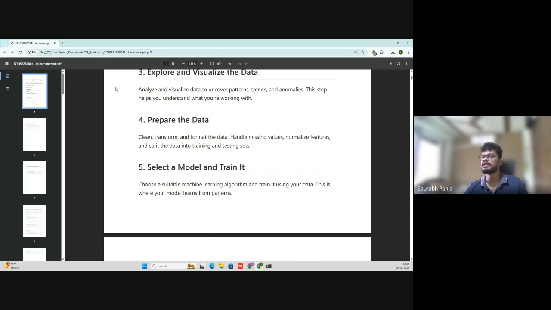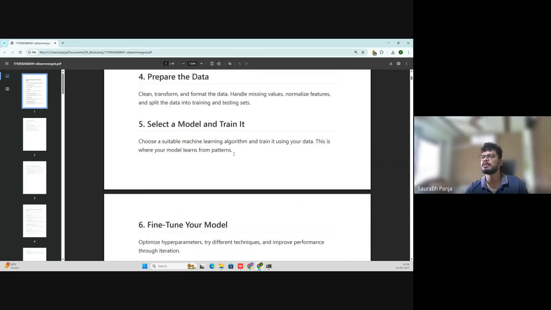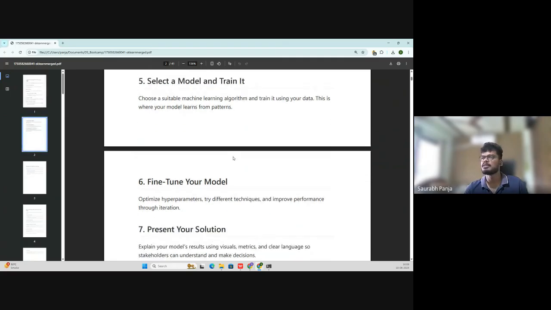Then select a model and train it. Choose a suitable machine learning algorithm and train it. This is where your model learns from patterns. We just got to know what models we should be using. We had a flowchart, I'll share that with you as well. Currently, we are predicting a value, hence we are using a regression model.